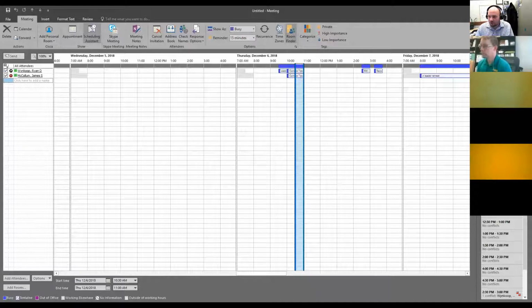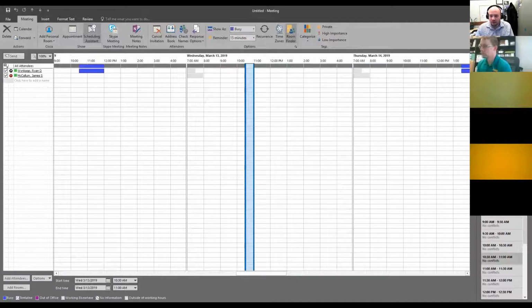Or you just go to your meeting date and time, far out. We can pick and see when people are available. It will show when there's conflicts. If you have multiple people here, it'll show if there's conflicts or not. So it helps you kind of figure out the best time to meet.